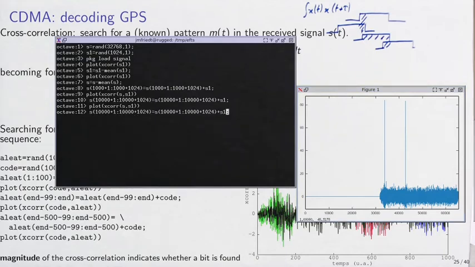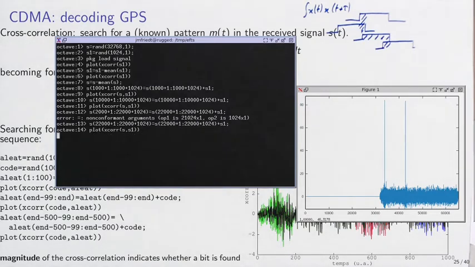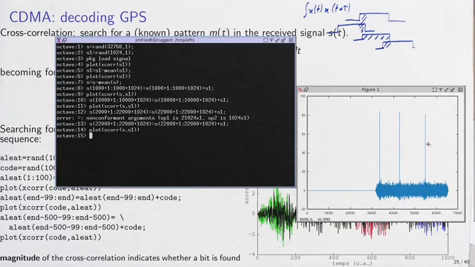We can repeat this one more time at time, for example, 22,000. And now we will have the third communication of satellite number 1. So we have here the third communication from the satellite.